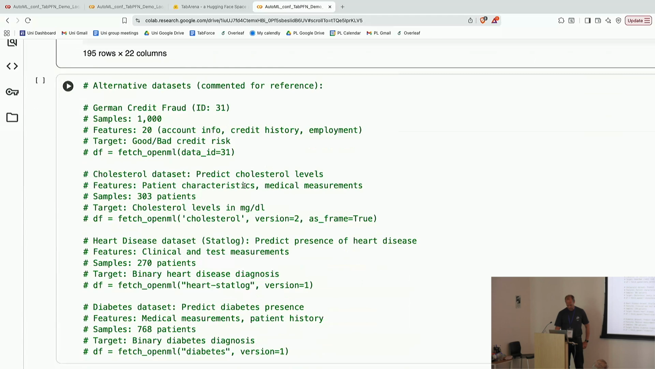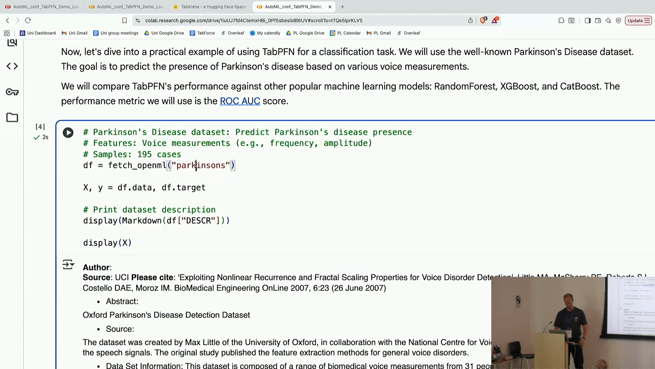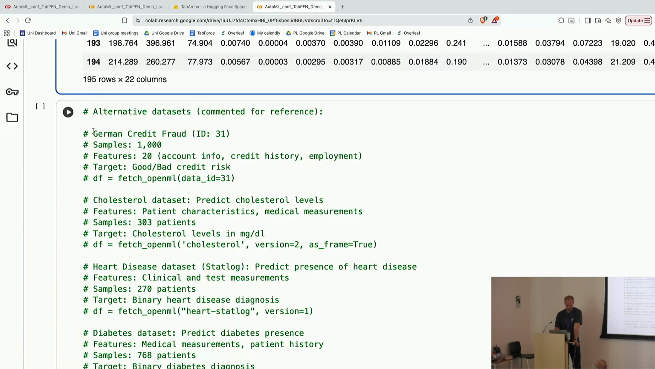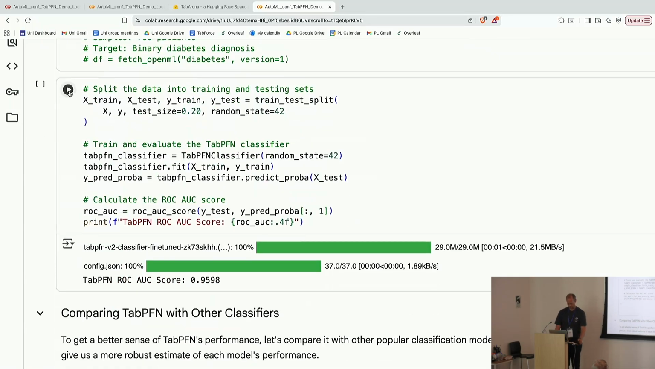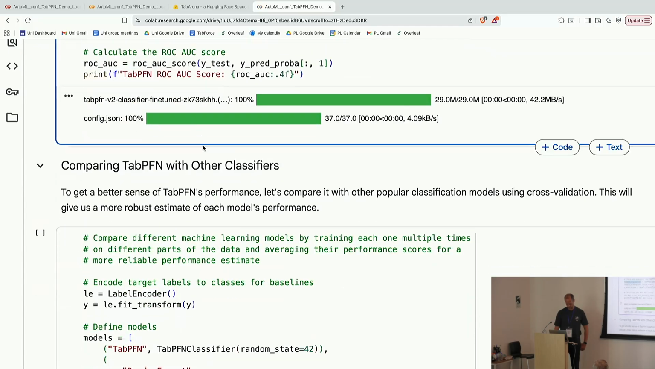All right, yeah, so this just loads some data here. In this case, it's Parkinson data set from AutoML. It's pretty small, so we can iterate pretty quickly on this. There's alternative data sets you could try. Then, yeah, it just splits it into X-train, X-test, Y-train, Y-test, and fits a TabPFN classifier. So that's what's happened here.